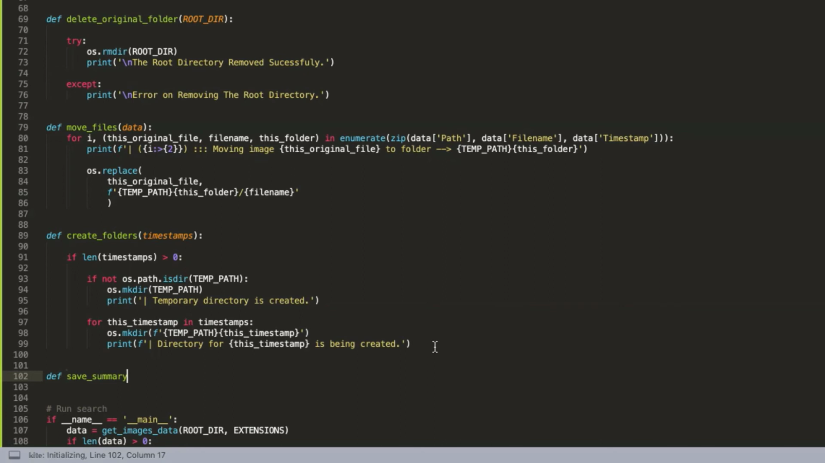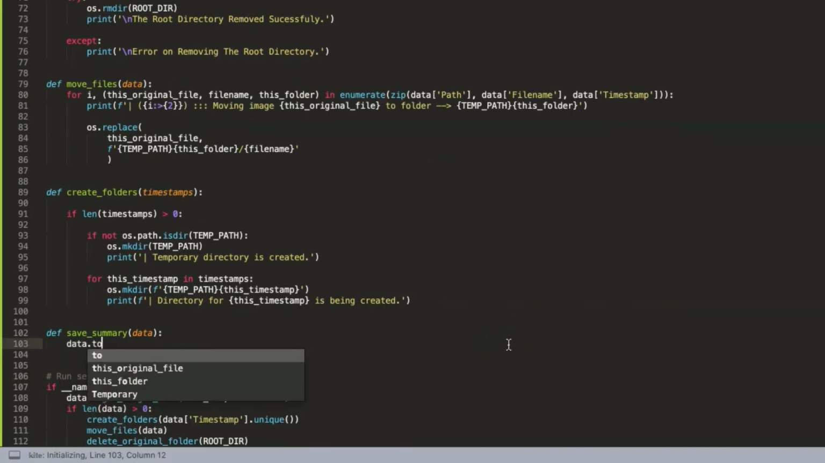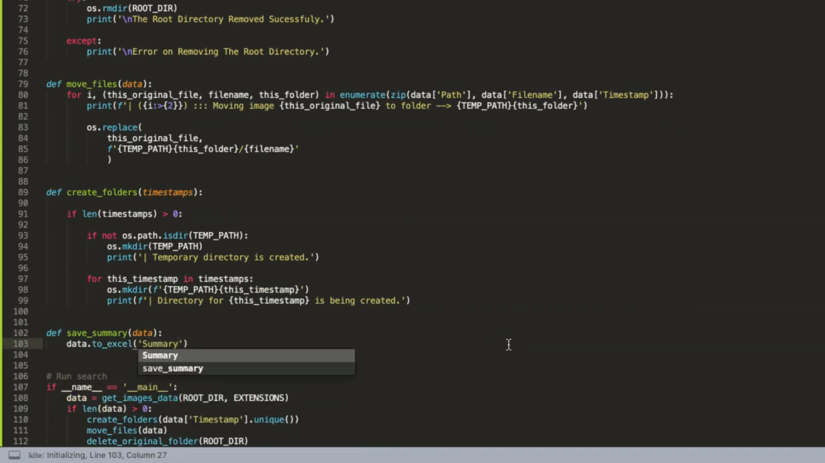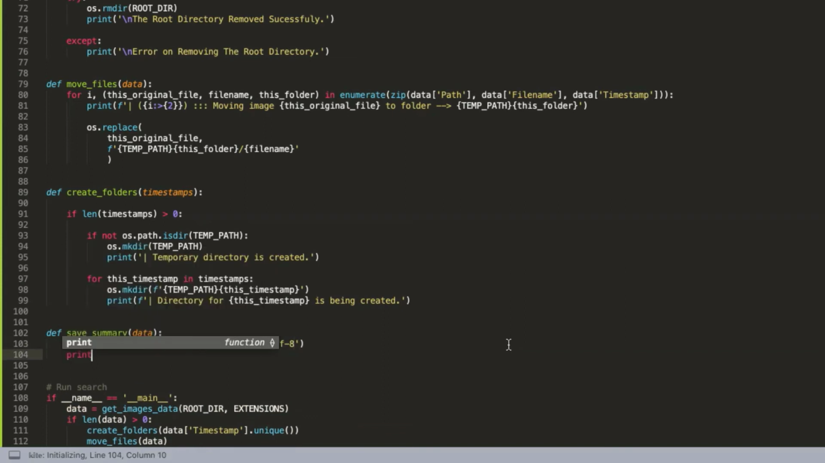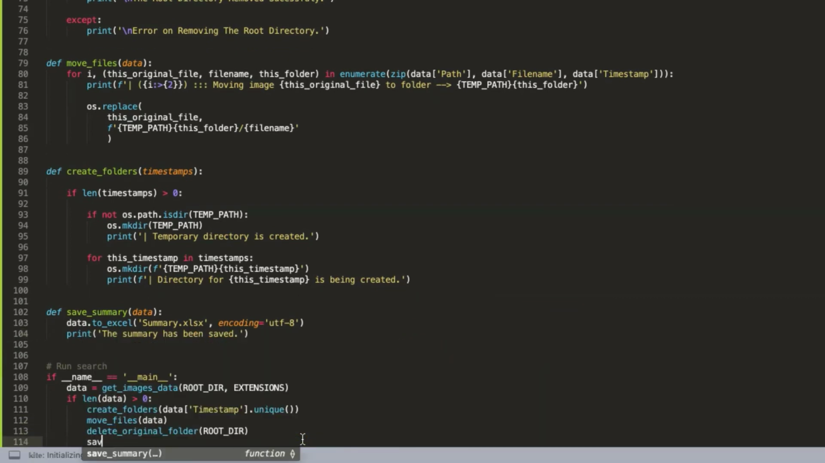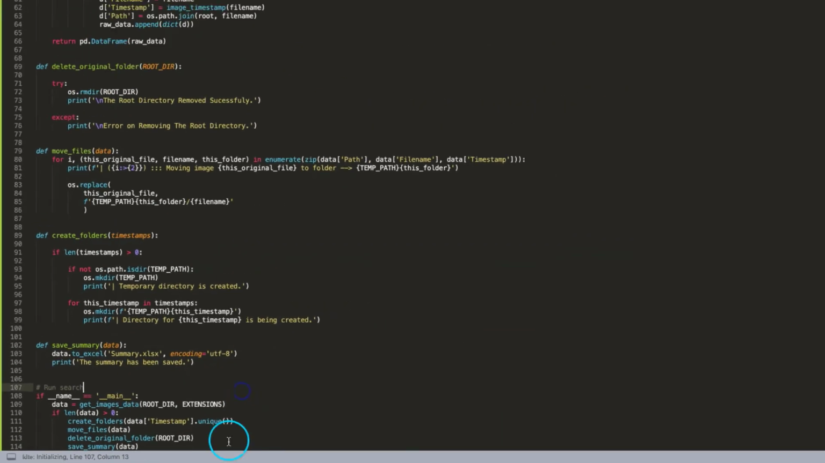It is save summary. We are passing the data, and the data will be saved to the summary Excel file, encoding UTF-8, and that's all. Just print out that our data file is saved successfully to Excel format, and we add this call to the procedure and run it.